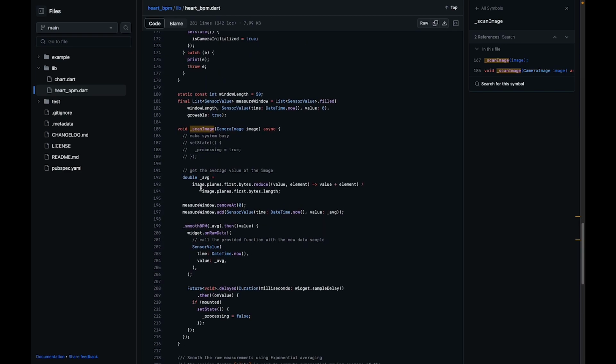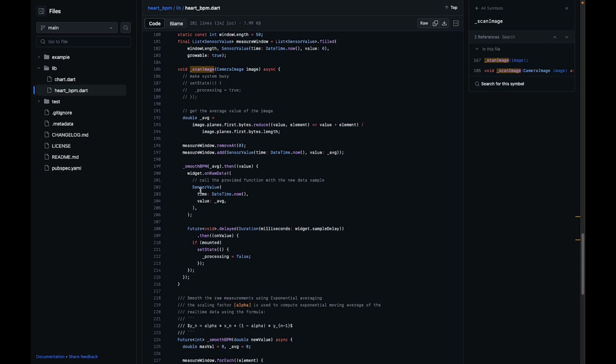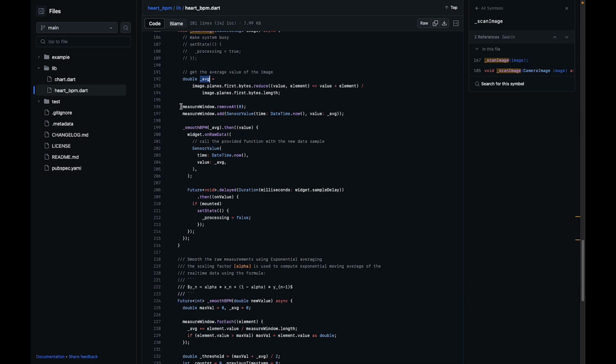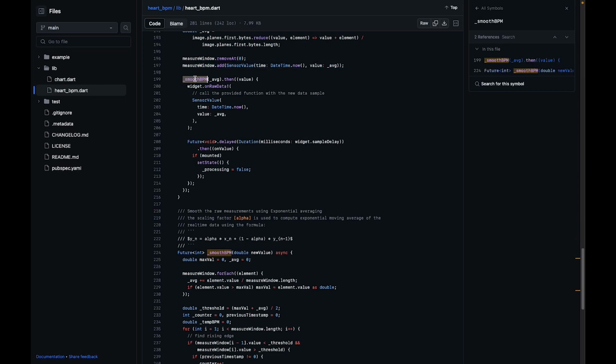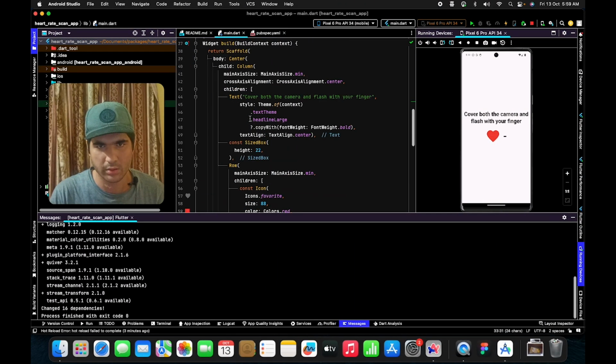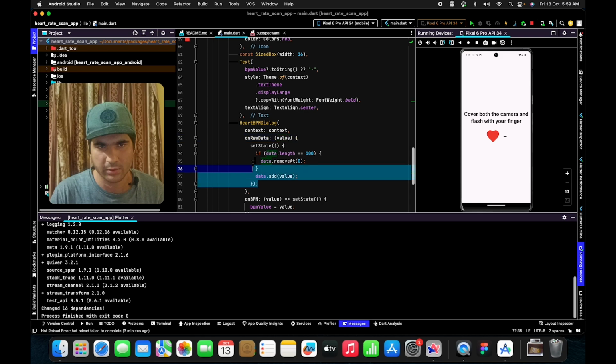Now the scan image method is where all of the logical part is happening. Let's see that. So here from this image, they are getting the bytes, and then they are getting the average value of that image. So they are converting that to average and reducing that. Then they are removing at 0 and adding the sensor value. So they are removing the first value and then appending to the last. After that, we have a smooth BPM method which is passing this average value, and then it has a callback method which is again calling the on raw data, passing the sensor value, which we are using inside our app as well, the on raw data, and we are getting the value back.